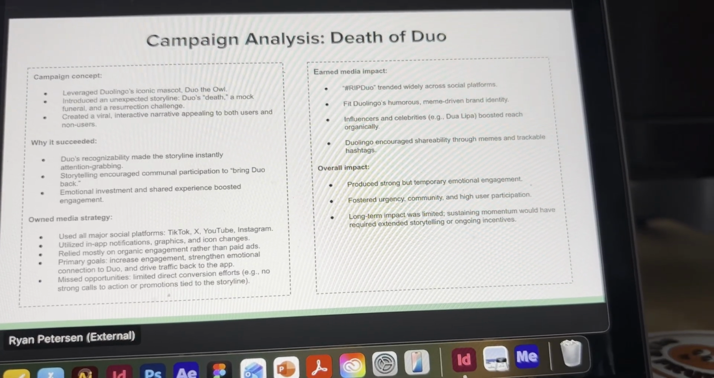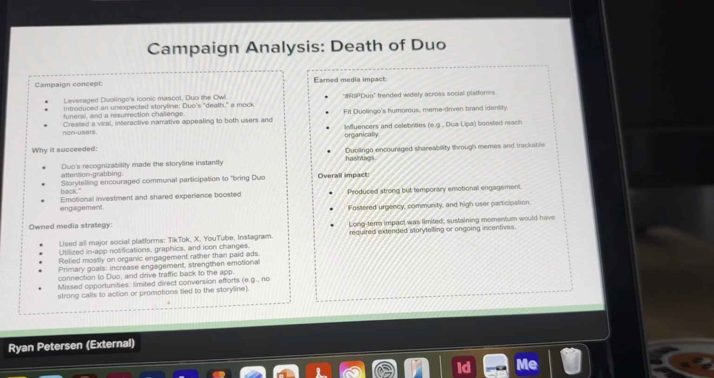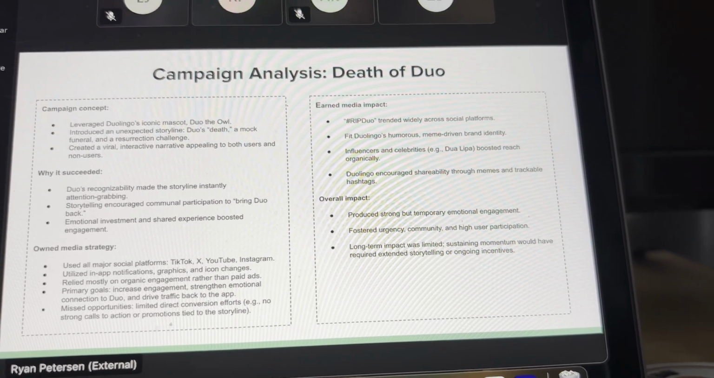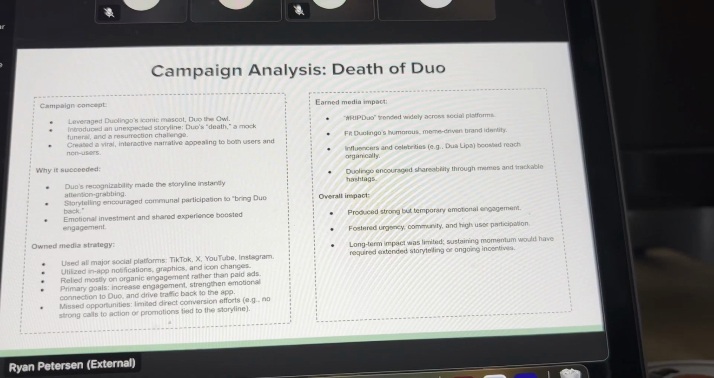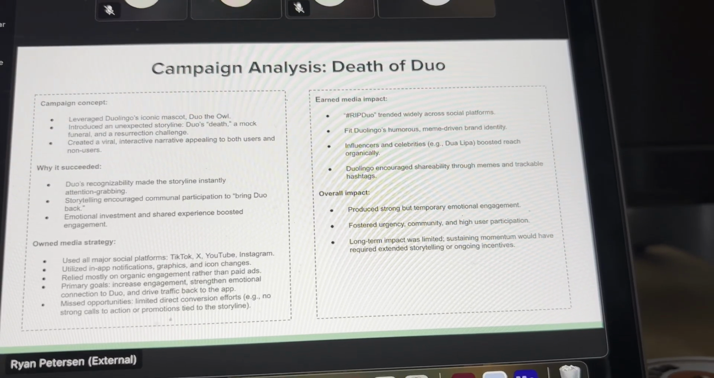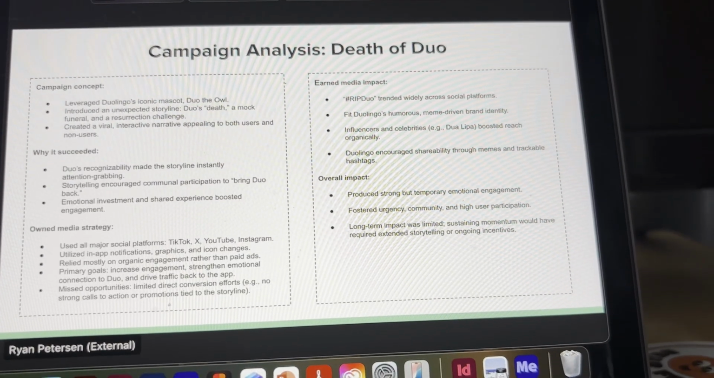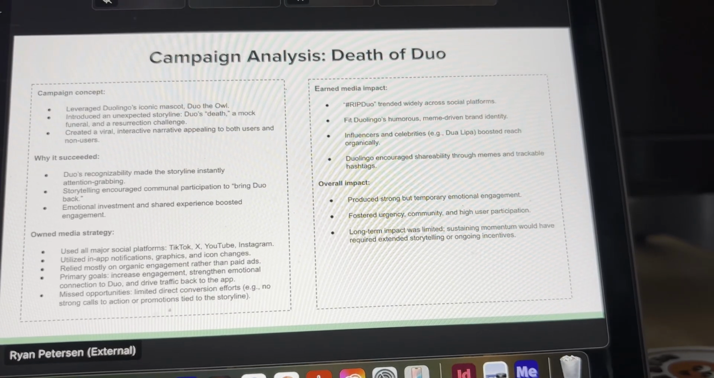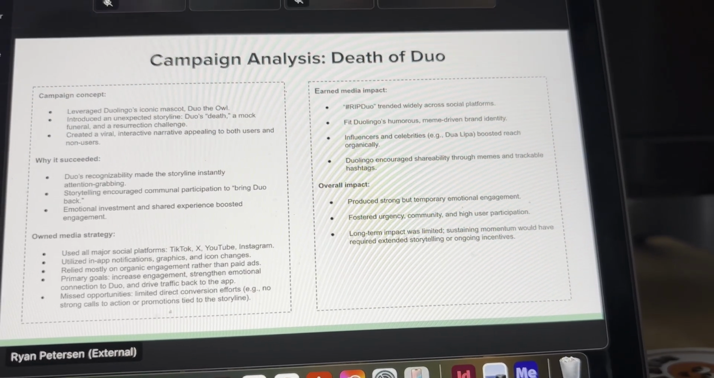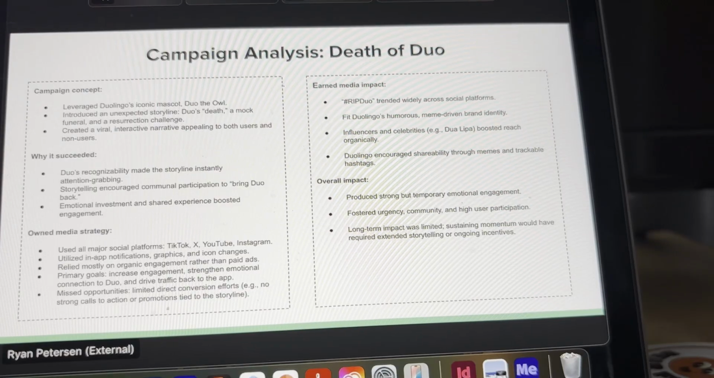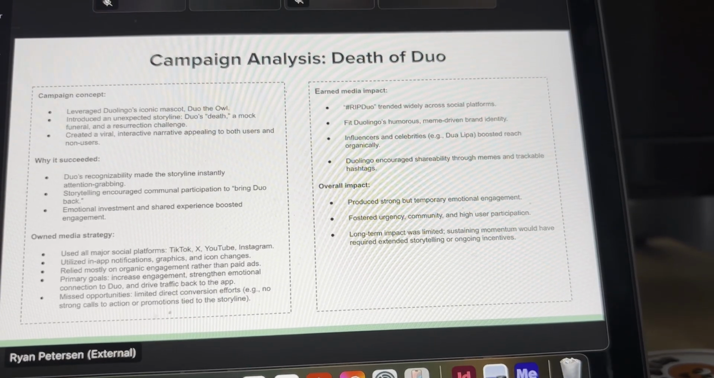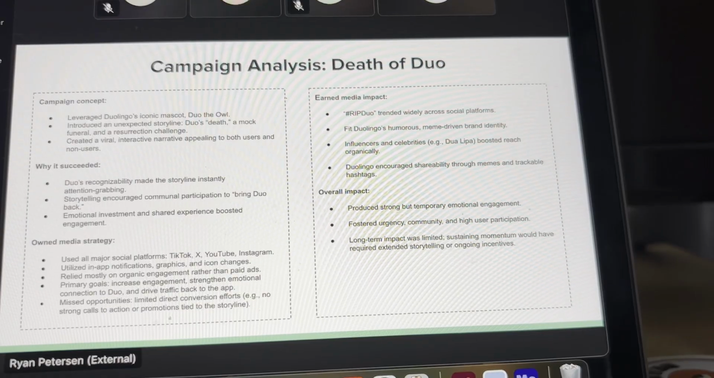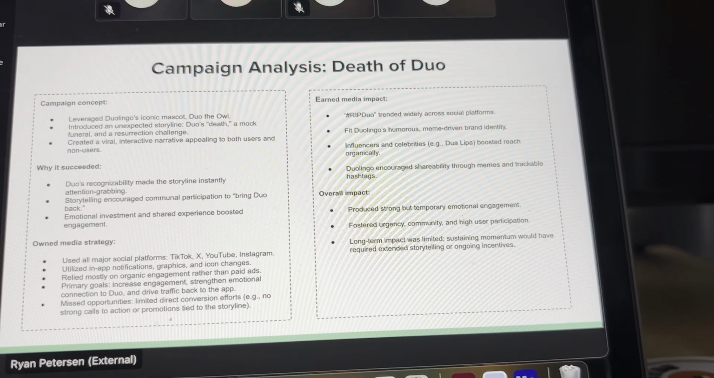immediately attention-grabbing. The campaign unfolded through multiple storytelling elements, such as an announcement, a mock funeral, and a resurrection challenge that created an interactive experience that encouraged users to complete lessons not just for learning, but for a communal bringing Duo back. The sense of shared participation and emotional investment resonated strongly with audiences, including many who did not actively use the app but were drawn in by the viral narrative.